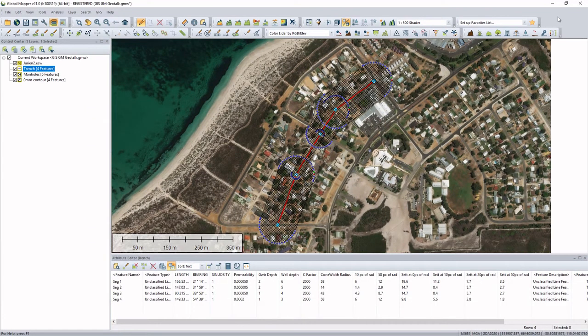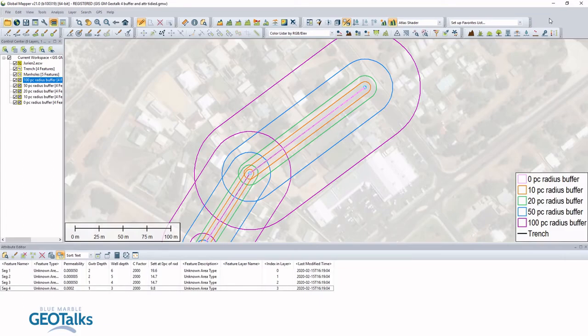I'm going to repeat that for each of my radii and put each one on a separate layer. Here are the buffers. I've added styles and put each one on its own layer. The neat thing is that the buffers have inherited the attributes of the parent object.